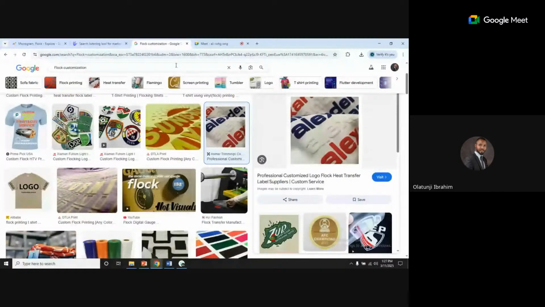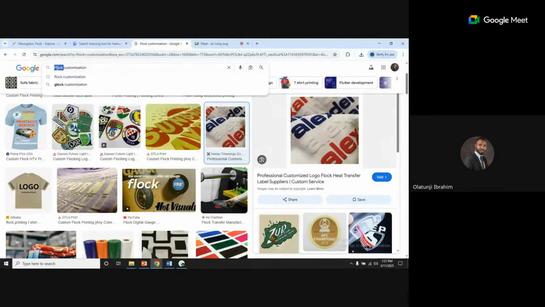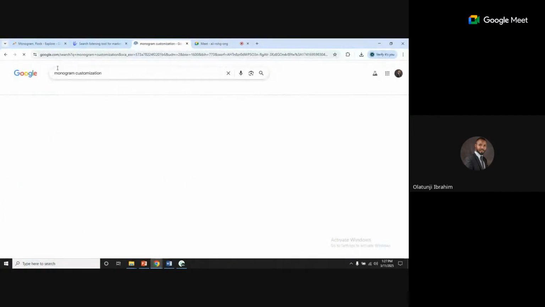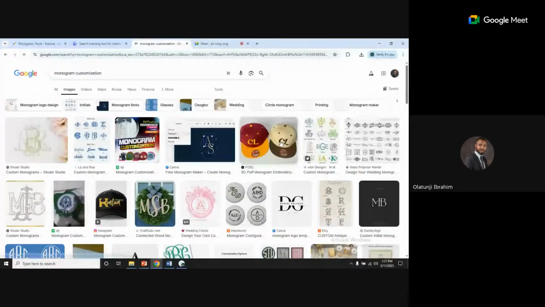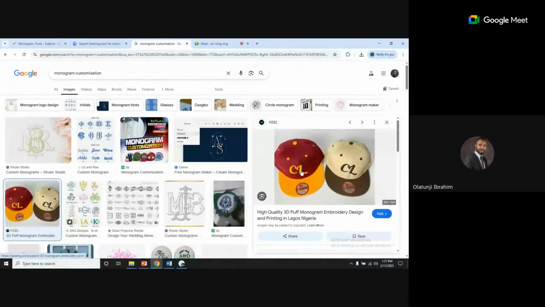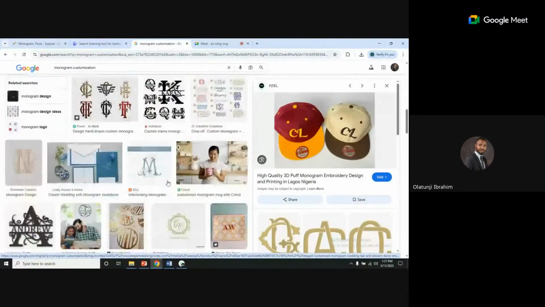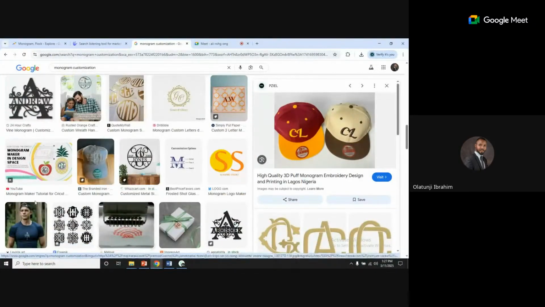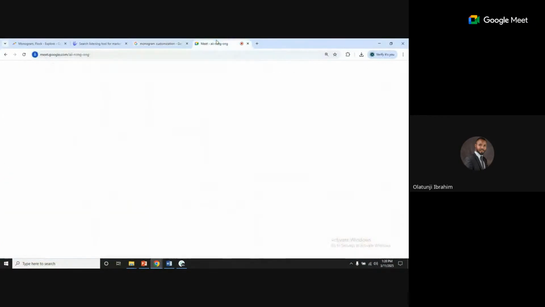So monogram. See monogram now. This monogram you have on this cap. Can you see all these computerized designs and see monogram? This is monogram design. So that is how monogram looks like.